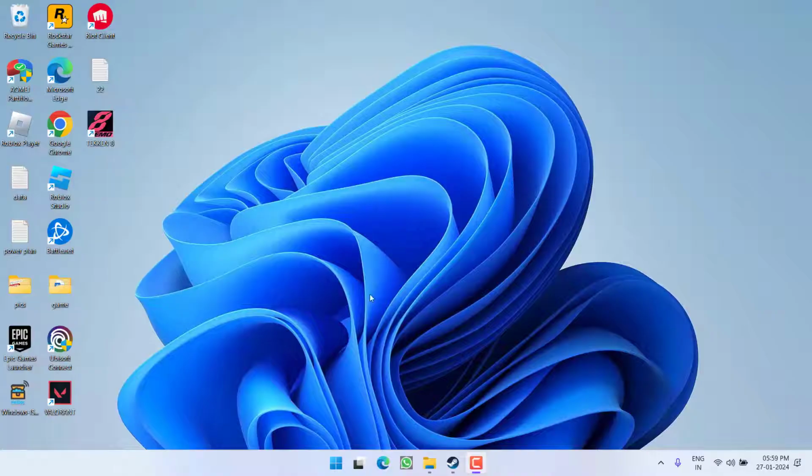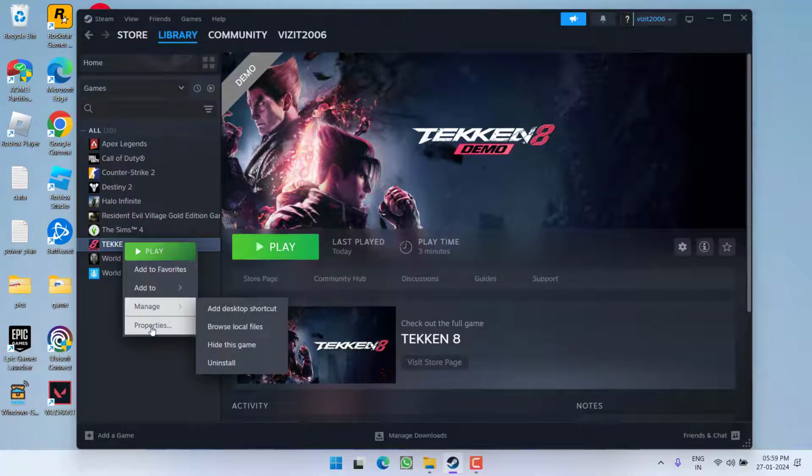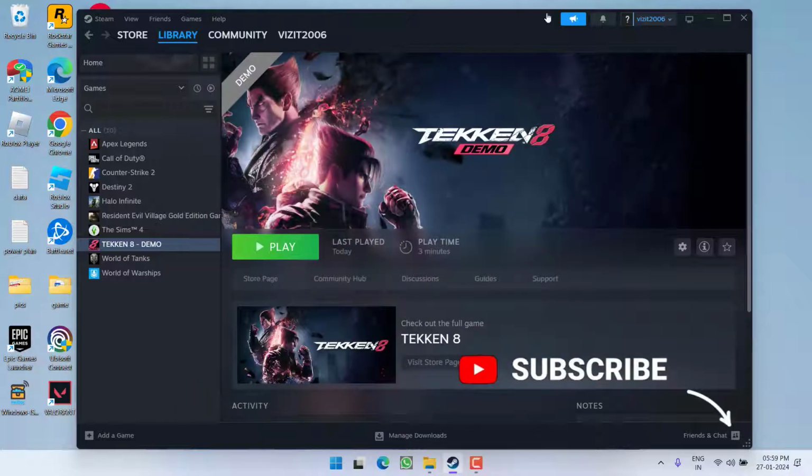If this also fails to work out, again open up your Steam, right click on your game and choose Properties, and here if you have enabled Steam Overlay, make sure you disable it by toggling off this option. After disabling the Steam Overlay, close it and relaunch the game.